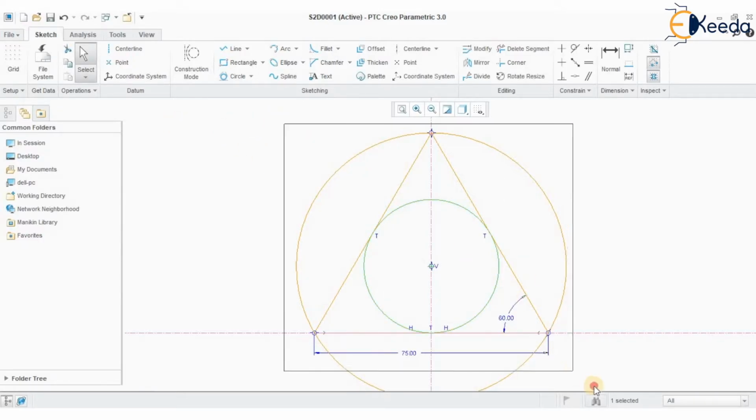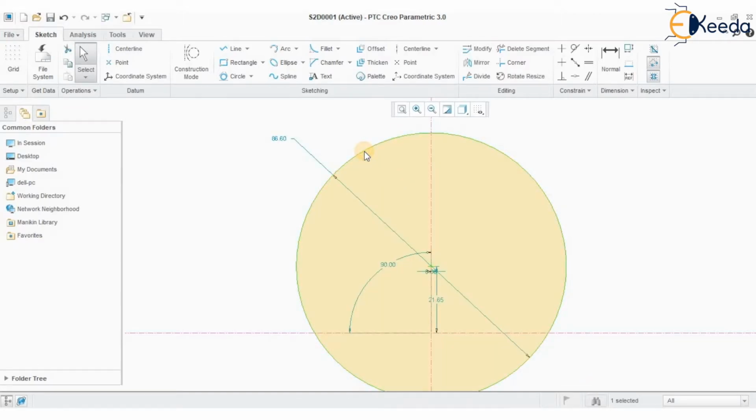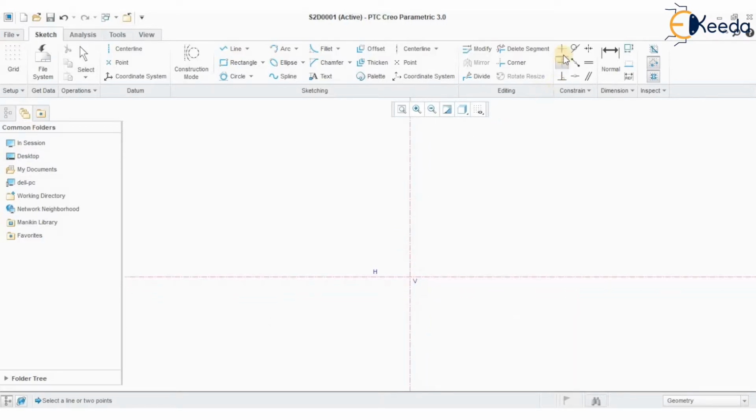Come out of the command, we delete this. So after deleting the entities, you are able to see that still there is a 90-degree angle available. So make sure that you are constraining this to vertical and horizontal entities. Use your constraints horizontal and vertical to make your entities mutually perpendicular.